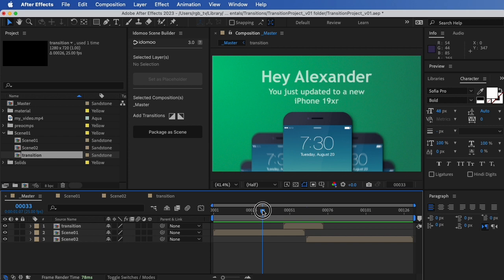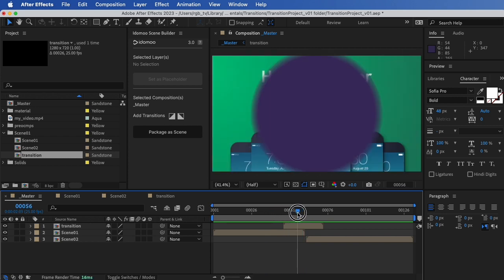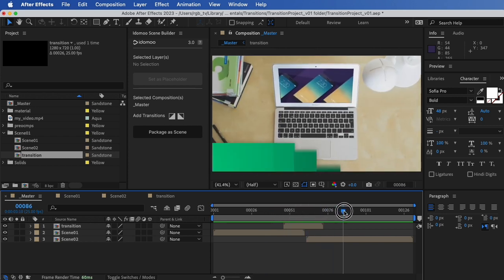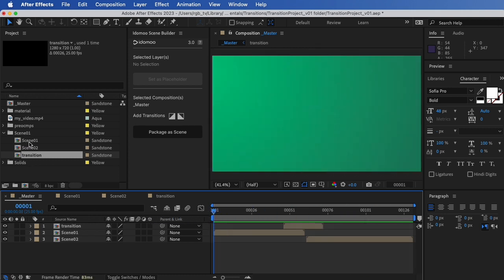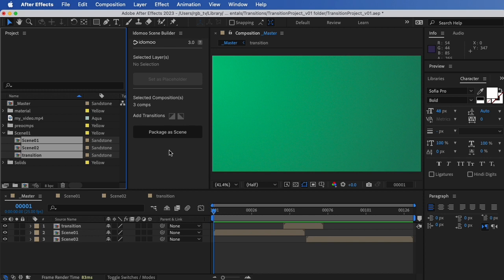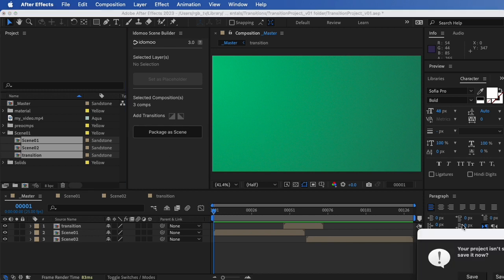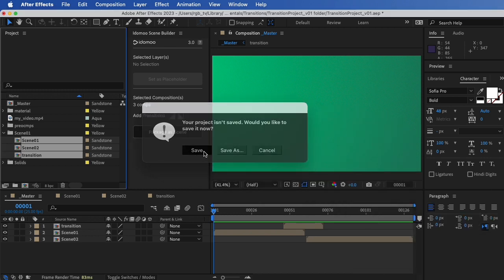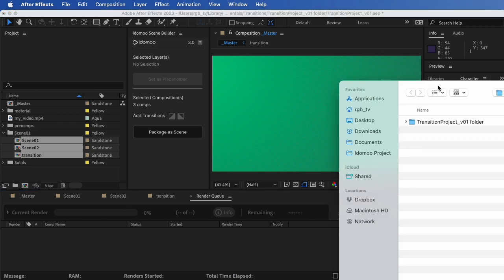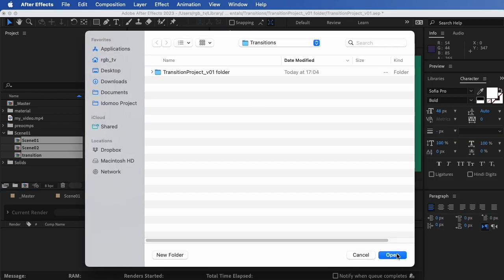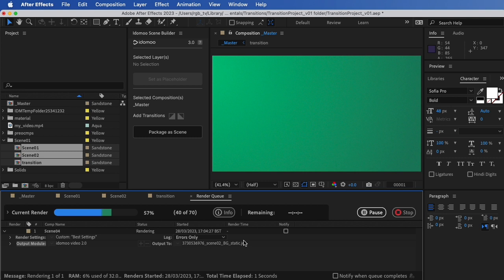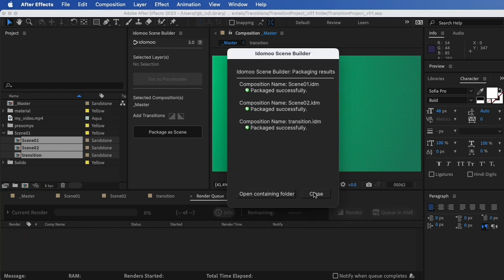This one, the transition itself, and then scene 2. So I'll select all 3 scenes and I'll click package as a scene. Of course, I will save this and find a place to save this to, and I can close.